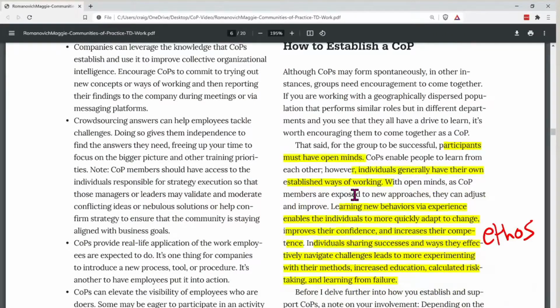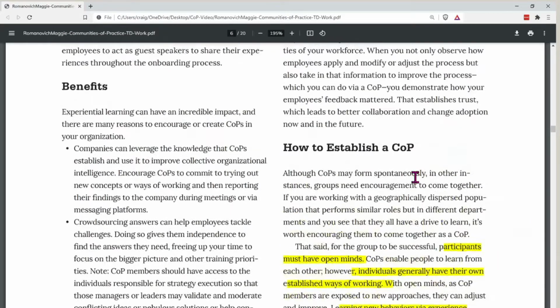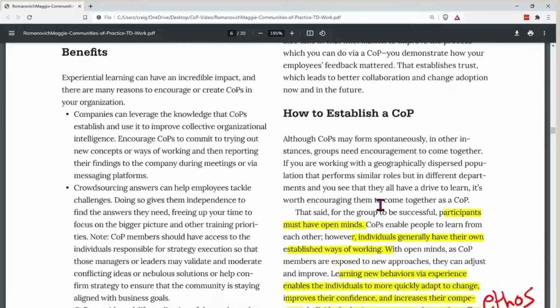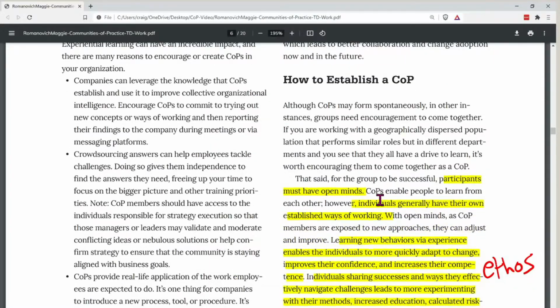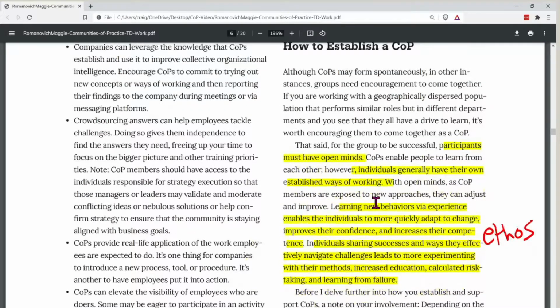So I think one of the key takeaways from this issue of TD at Work is how to establish a COP if this is something that interests you. So she says, if you're going to establish it, there are things that you need to do organizationally, and she goes into a lot of details on them after she covers the benefits. But if you're going to have them, people have to come into a COP with an open mind. So I think that's really important. They have to be willing to engage each other. So they might have their established ways of working, but they still need to be open to other people's ideas, or it'll quickly shut down the COP.